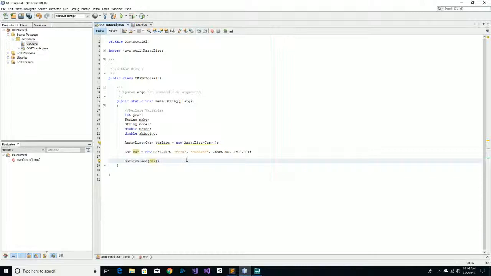Now we added this car, the Mustang, to the array list called car list. So let's say that we wanted to make another car. Well, we don't have to completely create a new constructor or a new object. We're going to take the existing one, car, and we're going to say equals a new car.